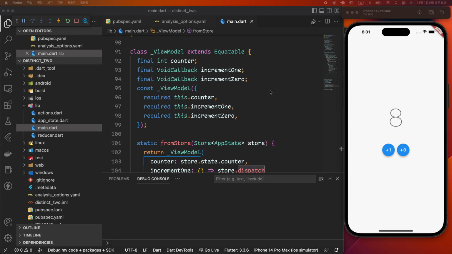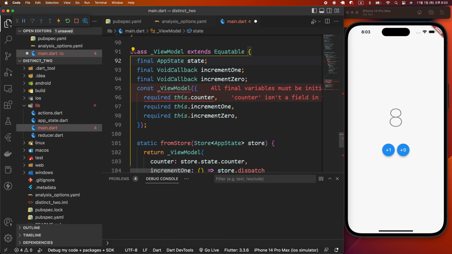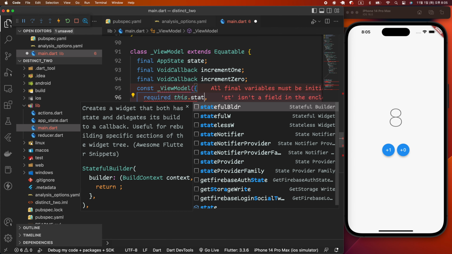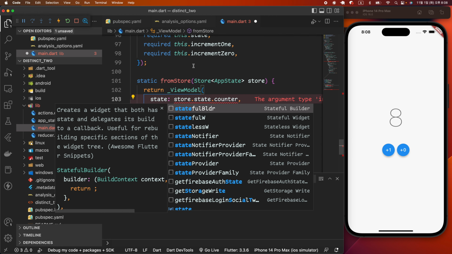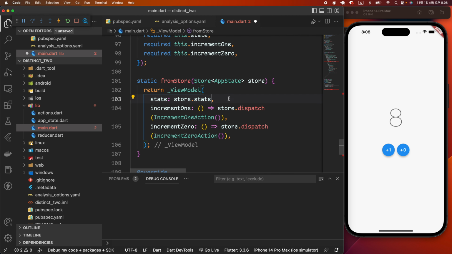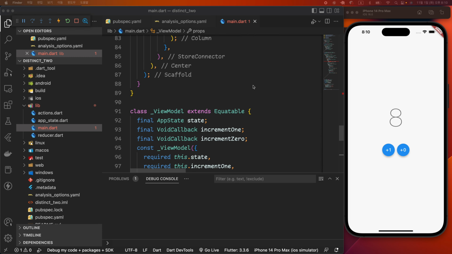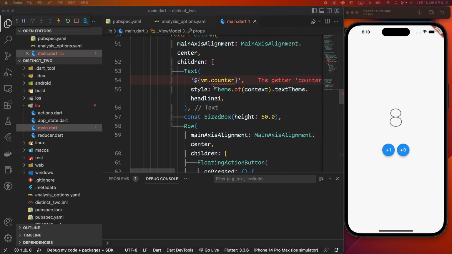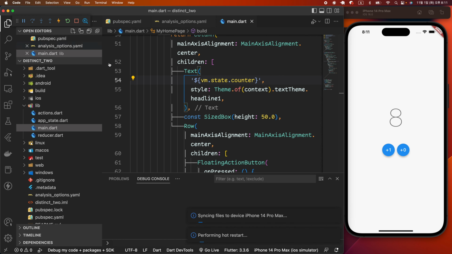Let's modify the _ViewModel for a moment. Change the counter of int type to the state of FState type. Replace the counter argument with state. Change the counter property to state and give store.state as the value. I included state instead of counter in props. And in the builder callback of my homepage, modify vm.counter to vm.state.counter. Now that the modification is complete, let's run it after a hard restart.